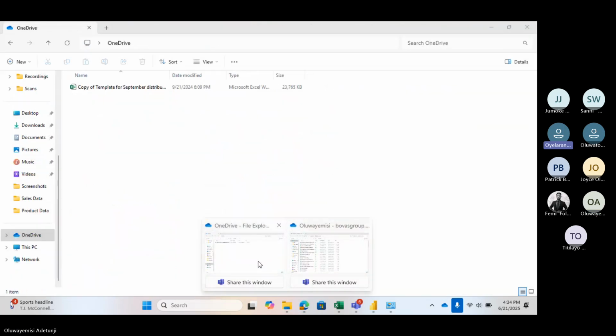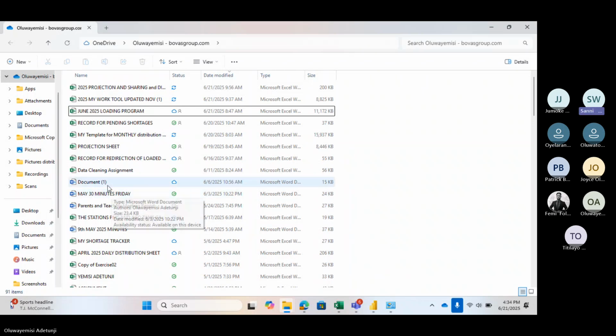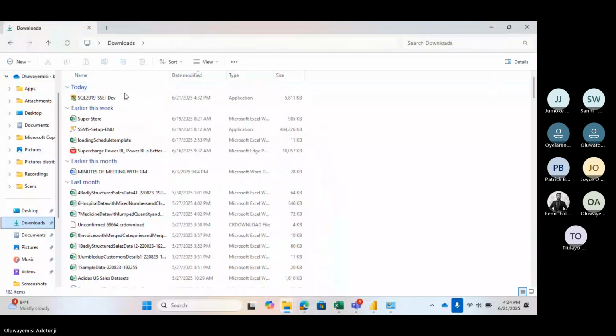Try to confirm at least you have enough data. This is it. Yeah, double click it. Hope you have enough data. Double click it because it will connect to the internet. Double click it. It's asking for username and password.